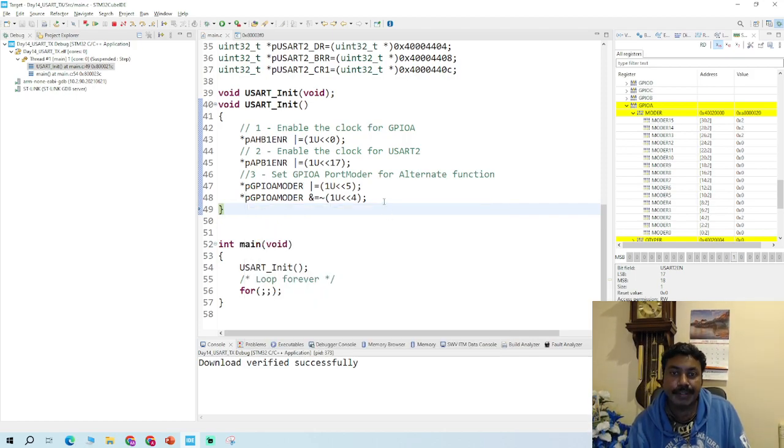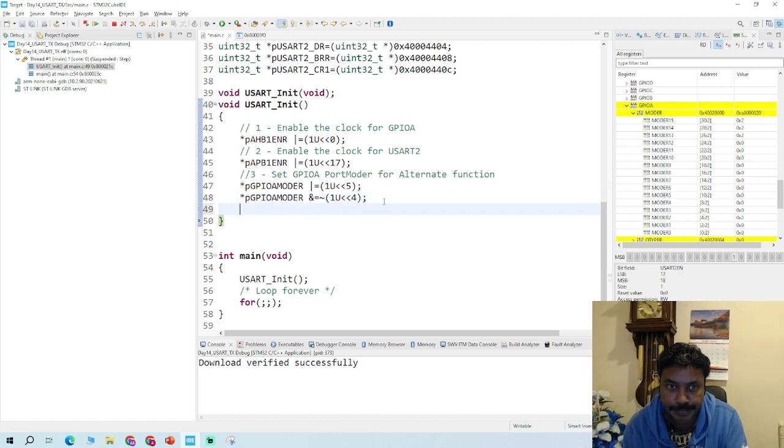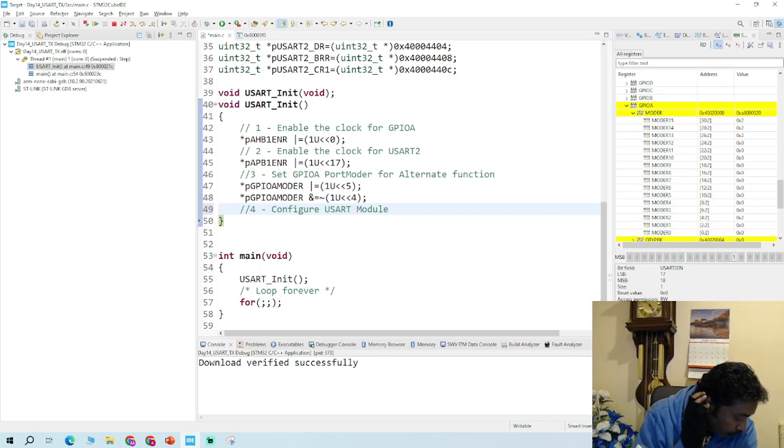Now you need to go and specify what alternate function type it's going to use. This is where the control register, status register, data register and baud rate will all start from. So the next step is to configure the USART module. To do that, you have to start with the alternate function.